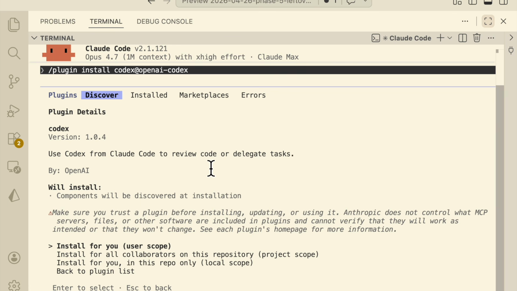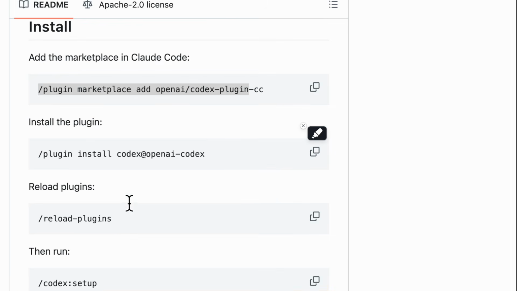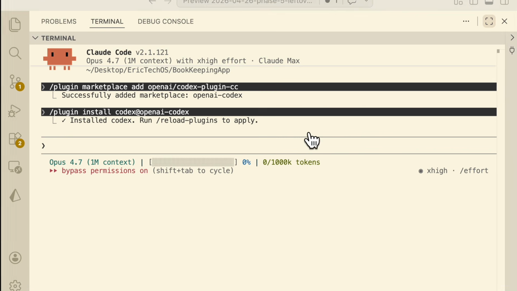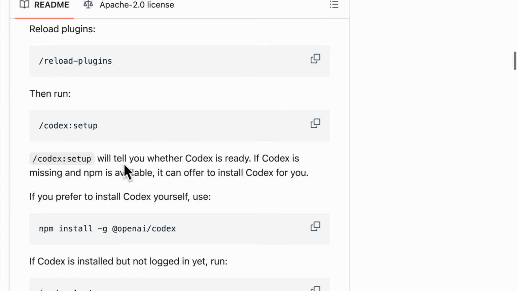Here you can see it's going to ask if I want to install this at my personal level, per user, or for all the collaborators on this repository. I'm just going to choose the second option right here. Then we're going to reload the plugins to make sure that this plugin is reflected onto our current session. So you can see we have reflected that, and it's reloading the plugins right here.